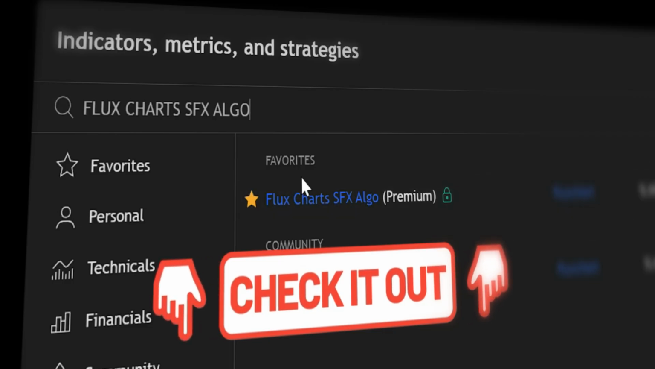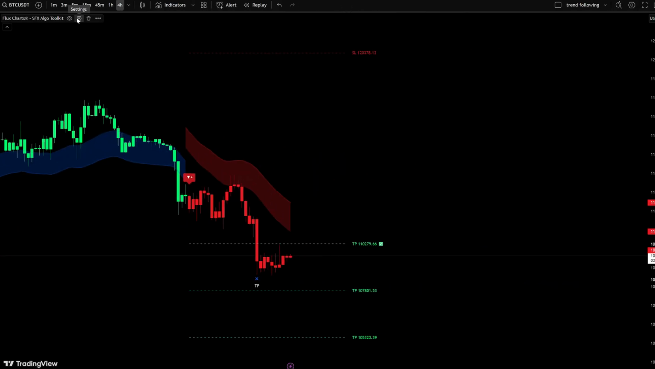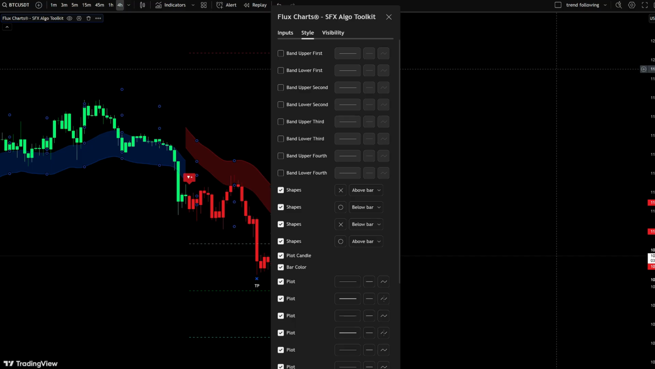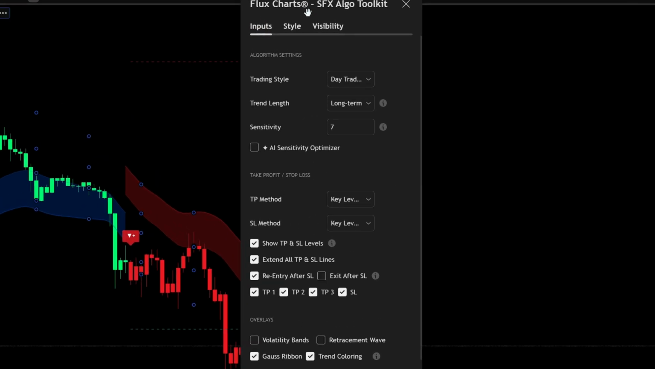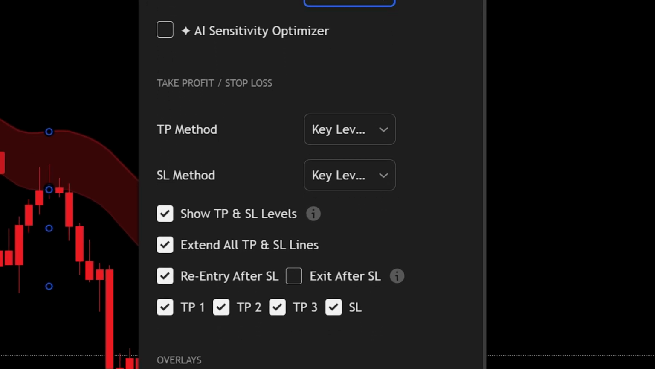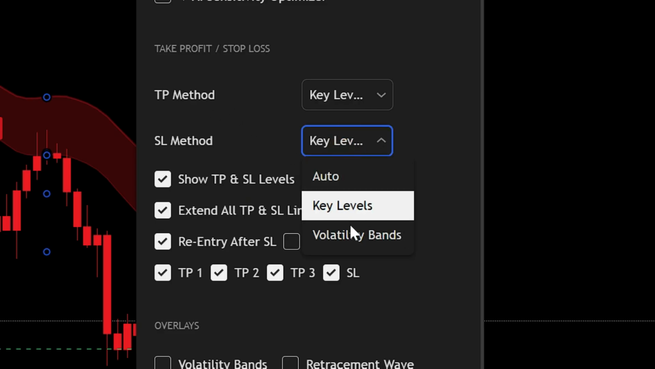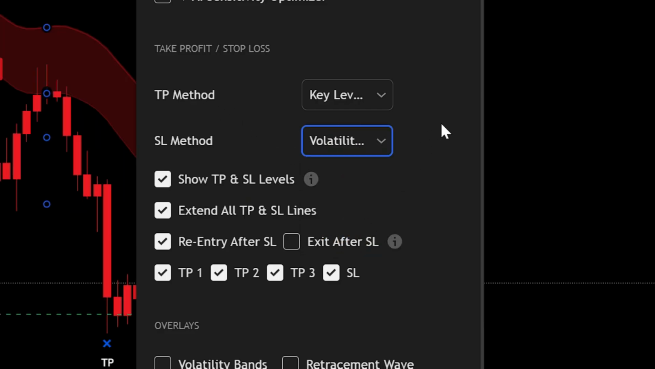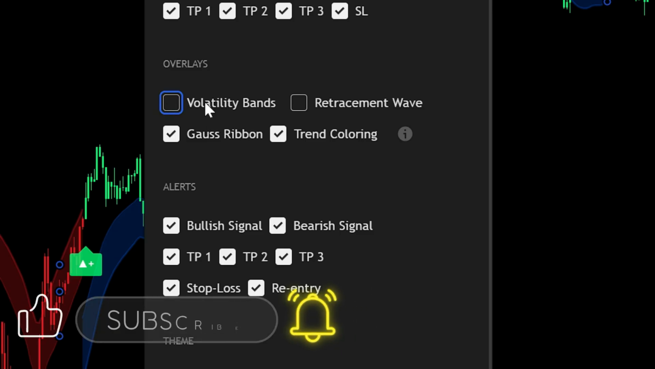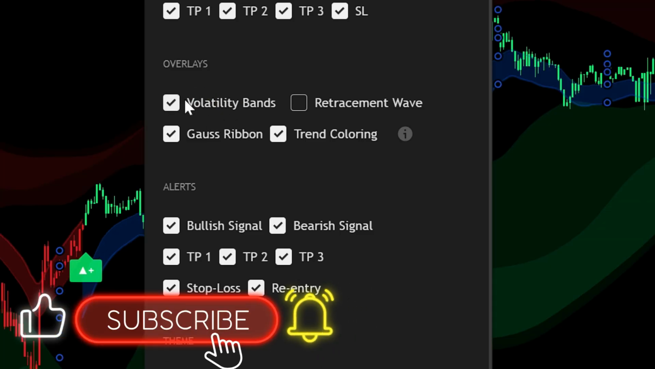Once you've got the Flux Charts indicator on your chart, let me adjust the settings so it works for this strategy. Go into the indicator settings, then under inputs, change the sensitivity to 9. After that, set the SL option to key levels. And finally, enable the volatility option. That's it. 3 quick tweaks and the setup is ready.